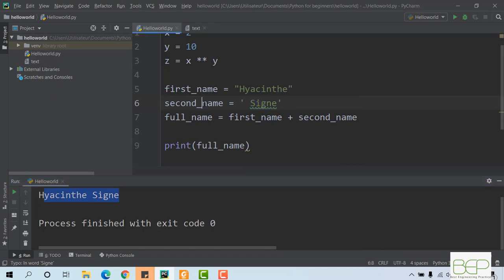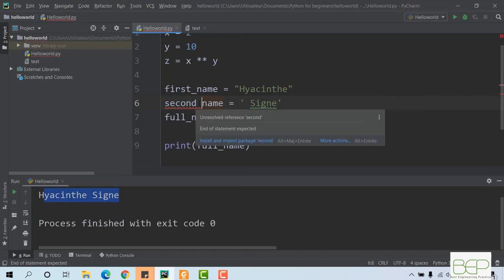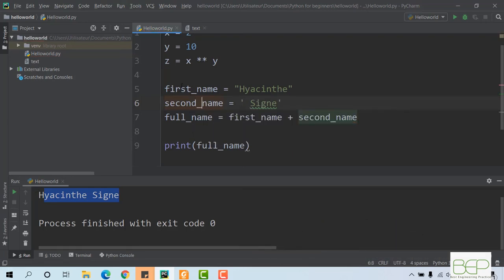Notice how I declare this variable, second name. I cannot leave an empty space between second and name. So when I declare a variable, I cannot leave an empty space like this. I must always put an underscore. In Python, when you want to define a comment, that's a line that Python will not read or interpret, you have to put the hash character. So this is it, and I can put any comment.